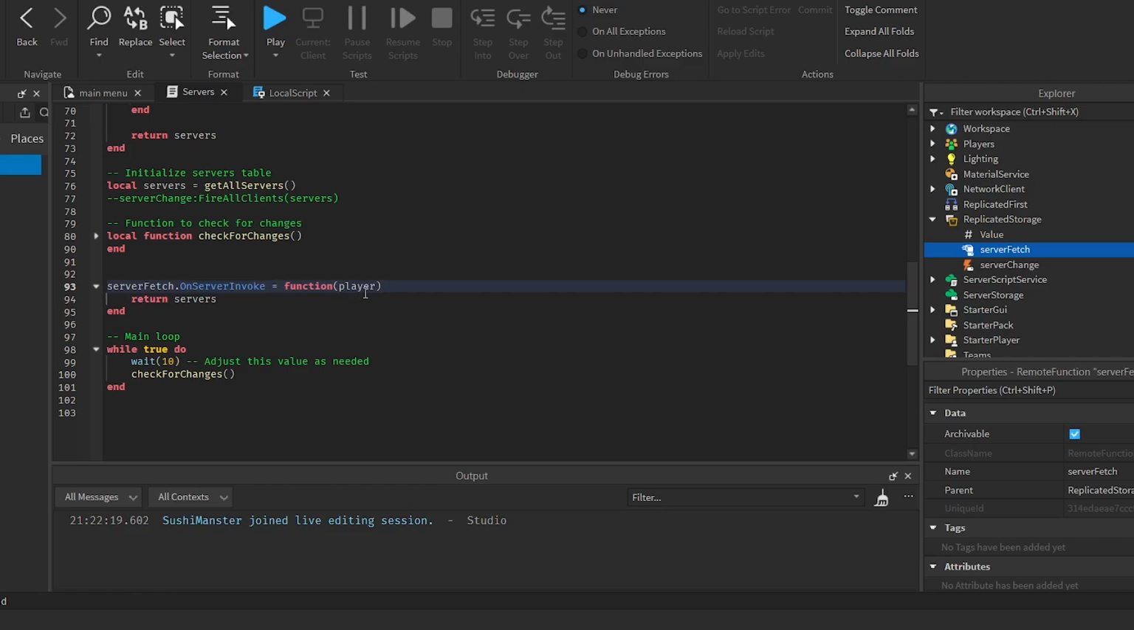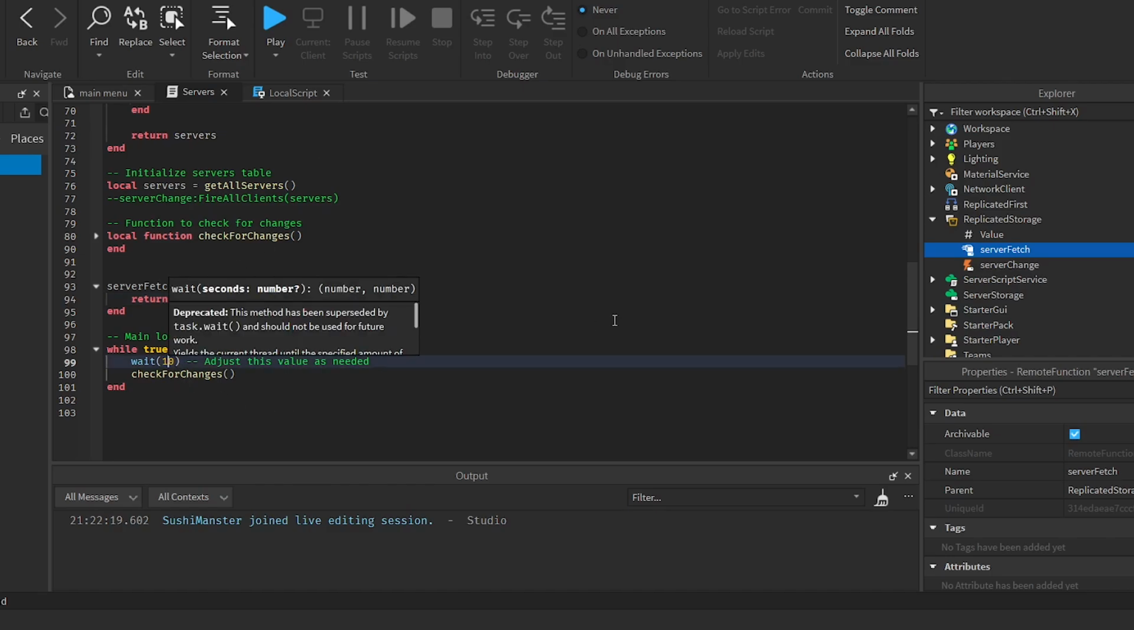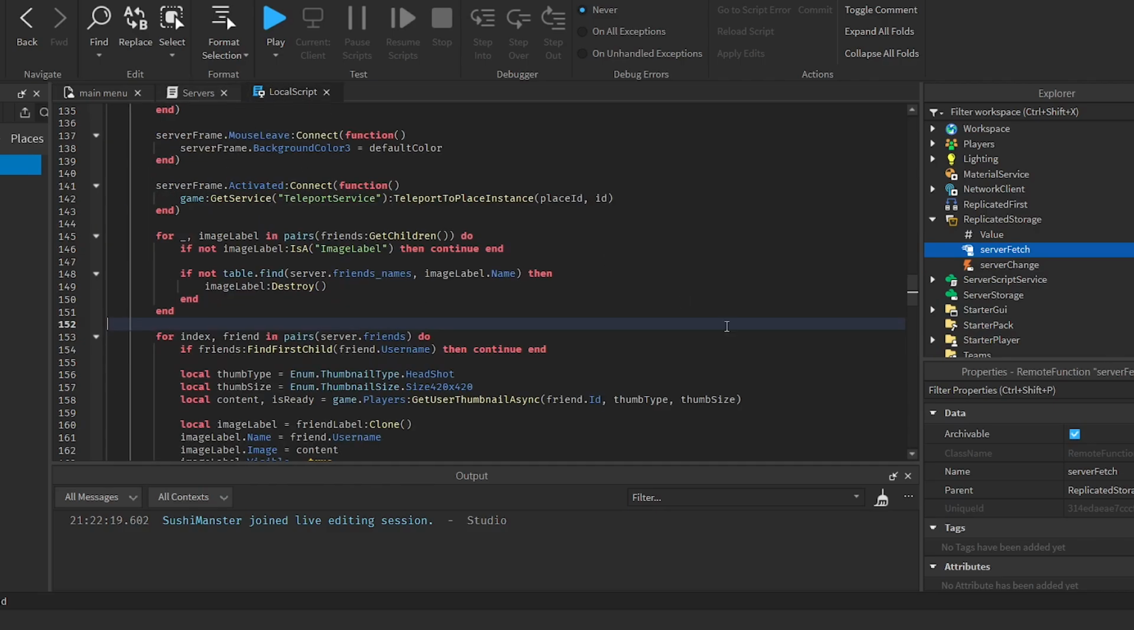That's a default parameter. We return the servers. It's a simple function, and then every 10 seconds we check for the changes. So I'm gonna make it so it checks every 30 seconds or something. 50 seconds, 30 seconds. Let's go for 30.